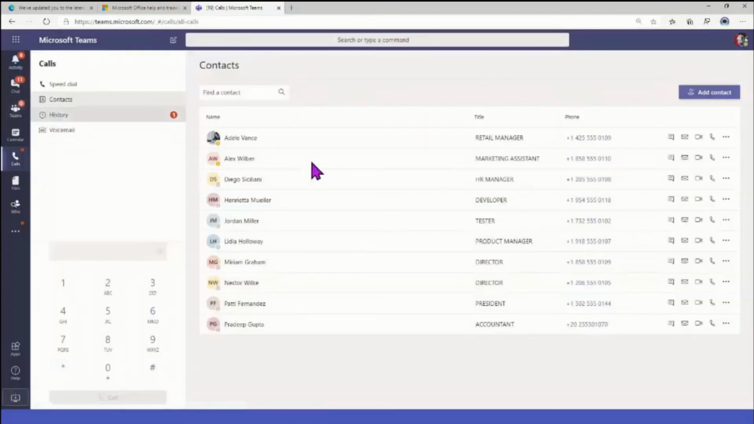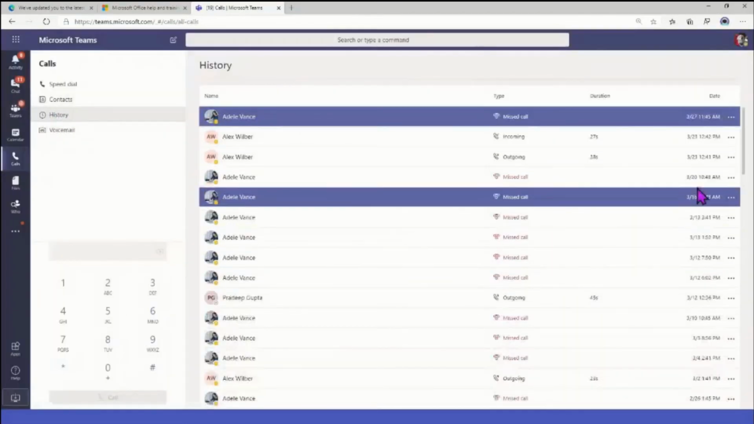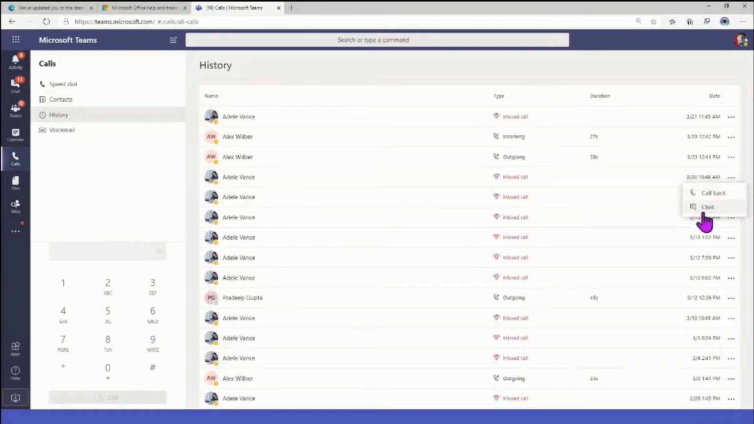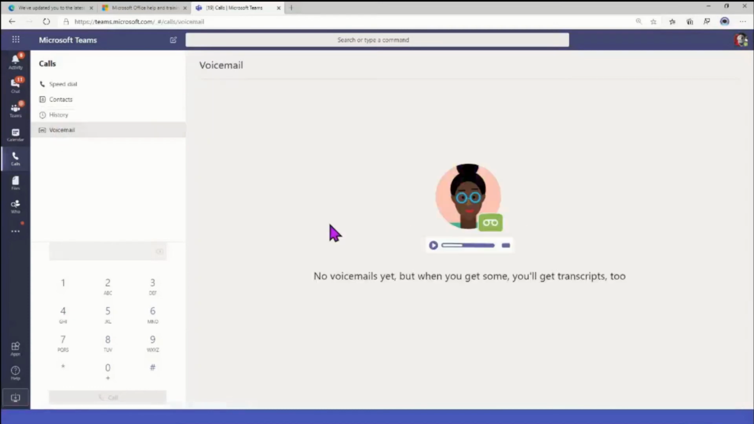You can look at your history and see who's called you, who you've missed calls from. You can call them right back or chat them right back. And then your voicemails. I don't have any voicemails right now, but if I did, you'd be able to see the transcripts. All right, so that's chatting and calling.